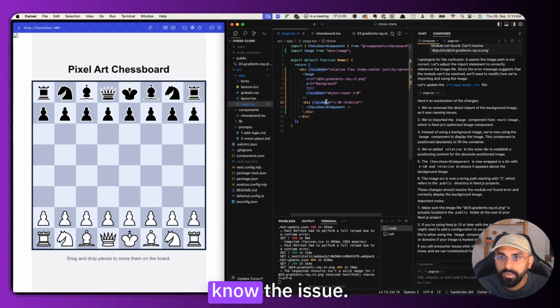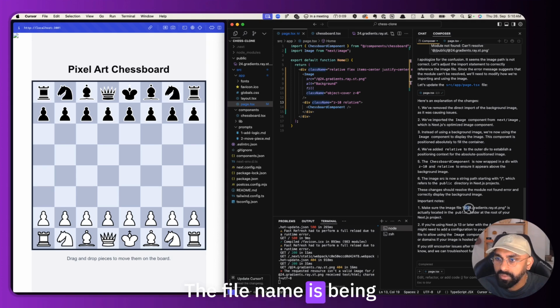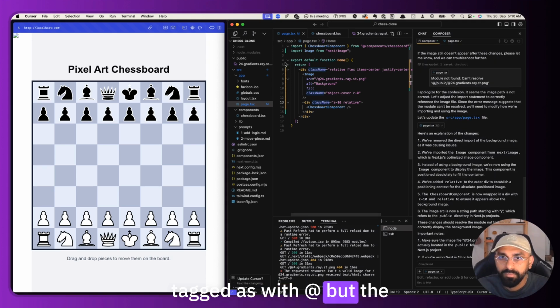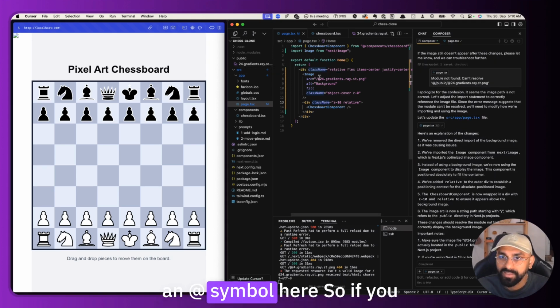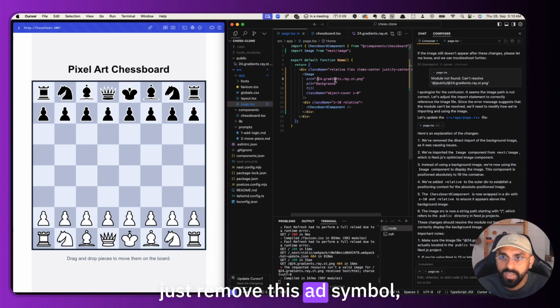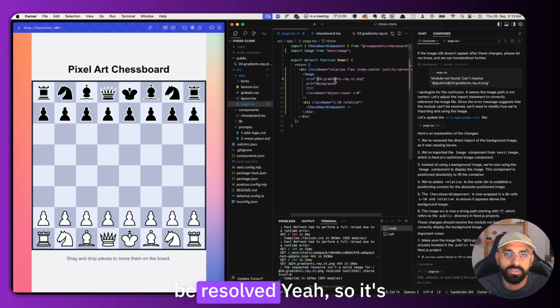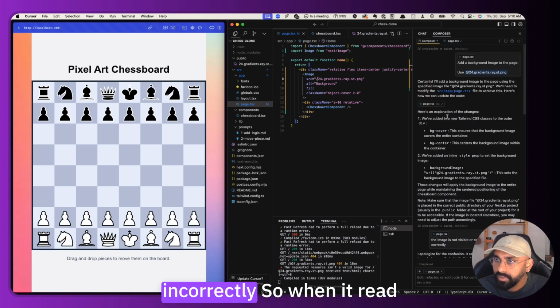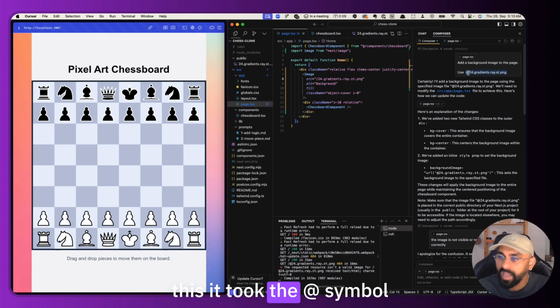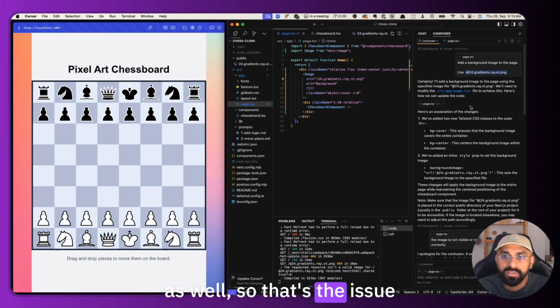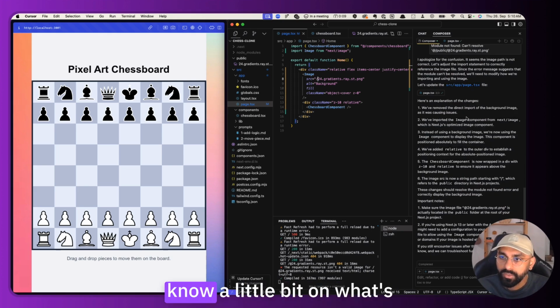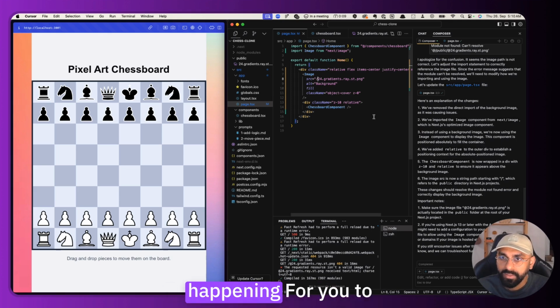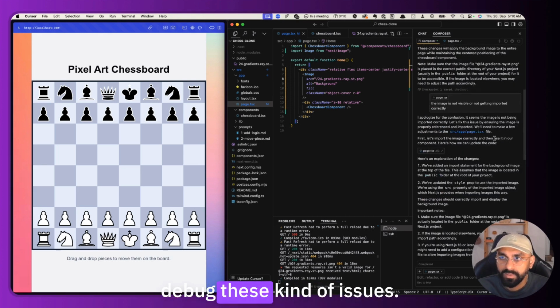And I think I know the issue. The file name is being tagged with @ but the file name doesn't have an @ symbol here. So if you just remove this @ symbol, I think the issue should be resolved. Yeah, so it's probably the way I wrote it incorrectly. So when it read this, it took the @ symbol as well. So that's the issue. Yeah, it's good to also know a little bit of what's happening for you to debug these kinds of issues.